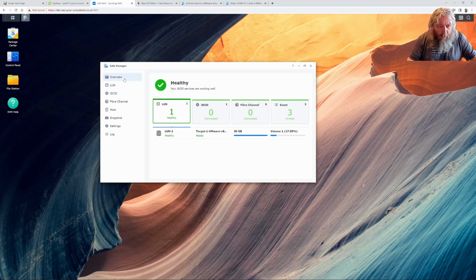So if we look at our overview now, we've got one healthy LUN, we have a target, we have no iSCSI connections at the moment, and we have 3 events, and that's how much is left on our volume, and that's our 30.